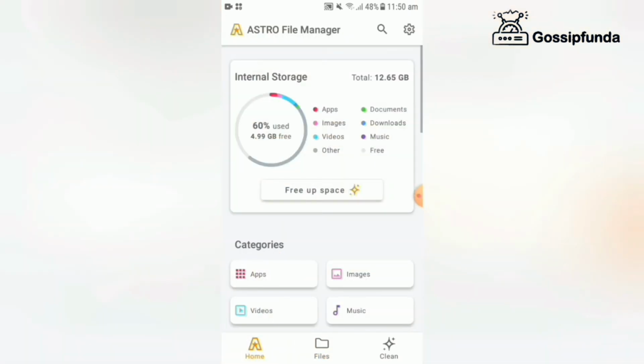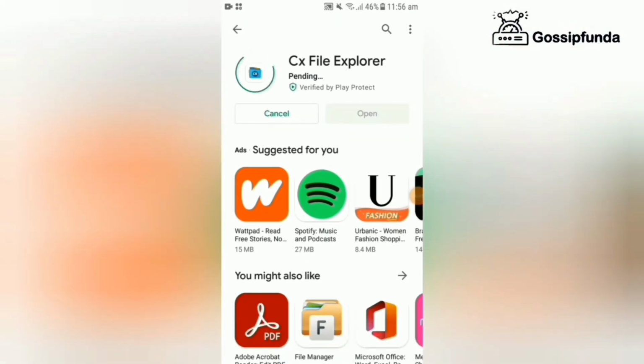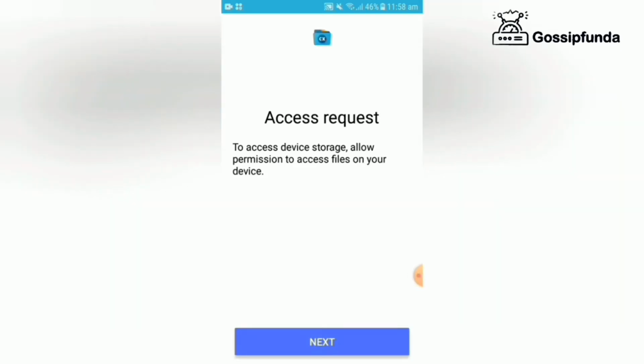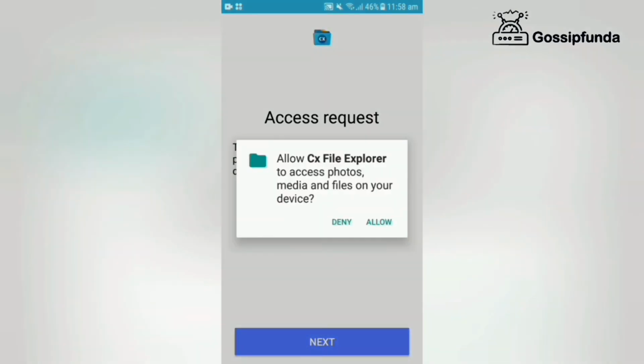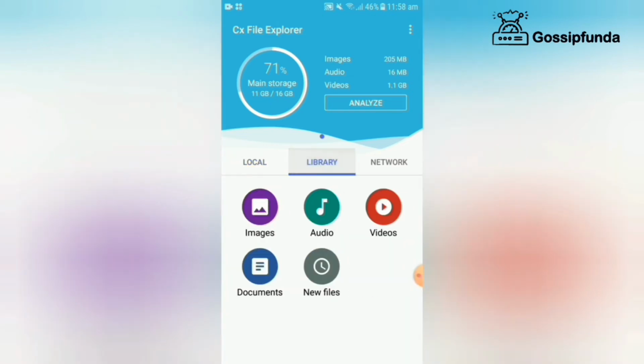Let's move to the new file manager, CX File Explorer. This is an advanced level file manager where you get access to your FTP, SMB files. You can browse, copy, and extract files. This is the home screen of your CX File Explorer. Here you can easily access your files.